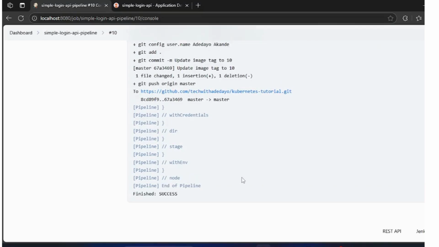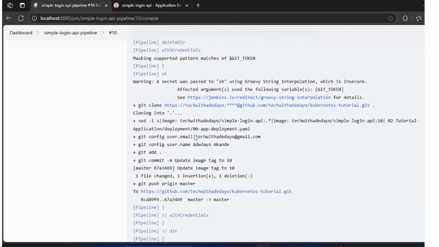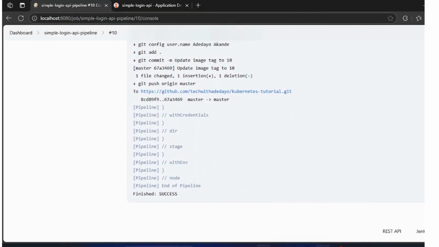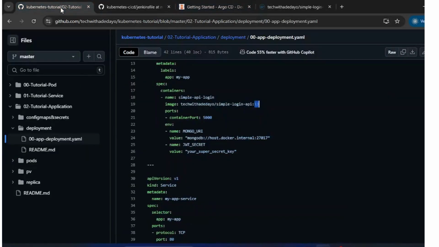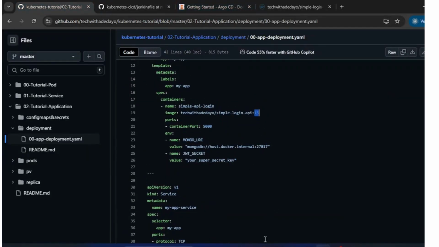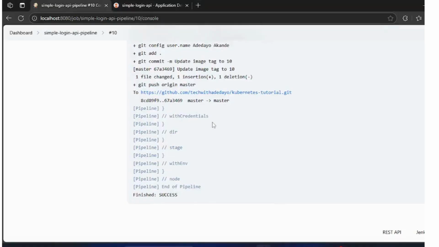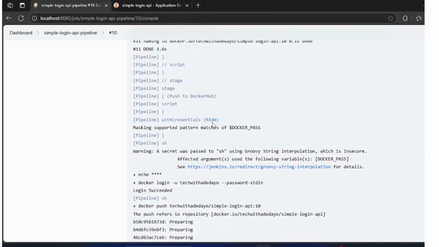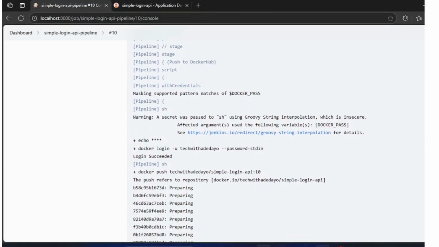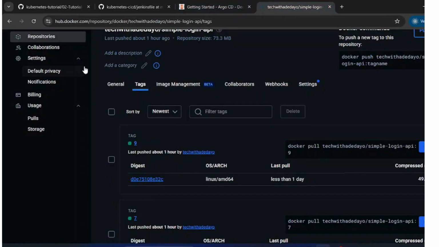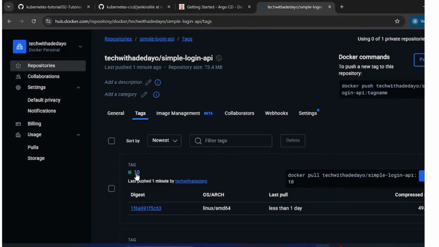And great, this is done. This is successful. And if we go now to this place, we should see, if we look at what it built here, it's version 10, right? Let's go here, and where is it? Yeah, version 10. We should see a new version, which is 10. Let's refresh this. All right, so now we see version 10.